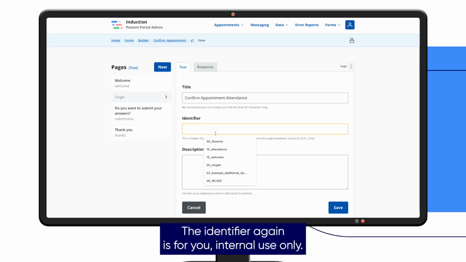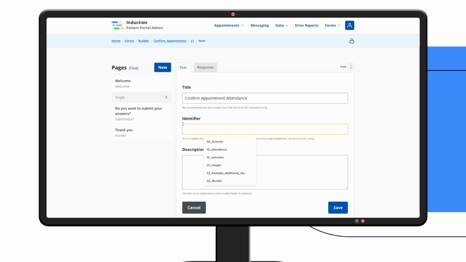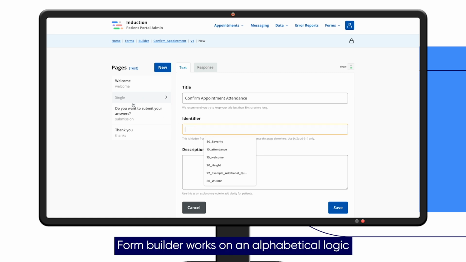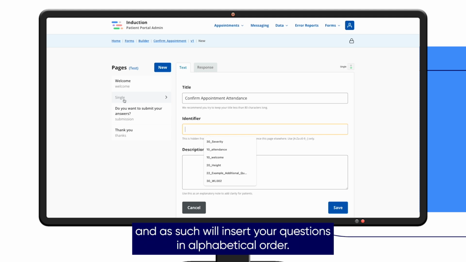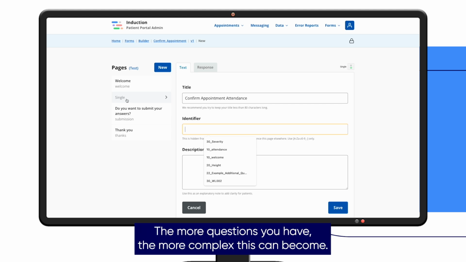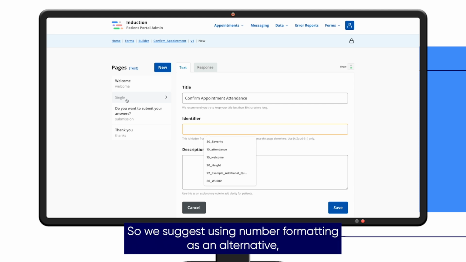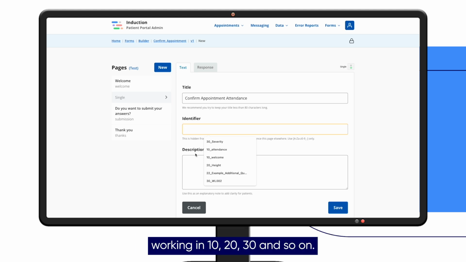The identifier, again, is for your internal use only. Form Builder works on an alphabetical logic, and as such will insert your questions in alphabetical order. The more questions you have, the more complex this can become. So we suggest using number formatting as an alternative, working in 10, 20, 30, and so on. This allows you to simply change the order and using numbers where appropriate.